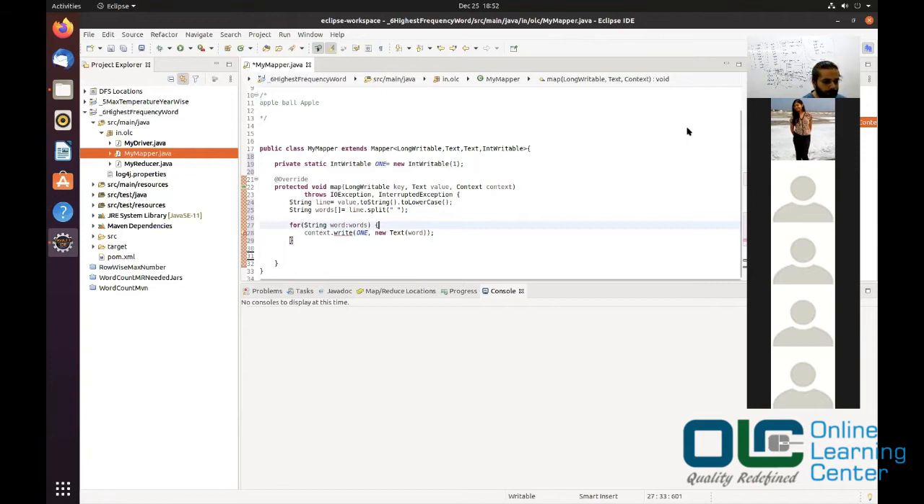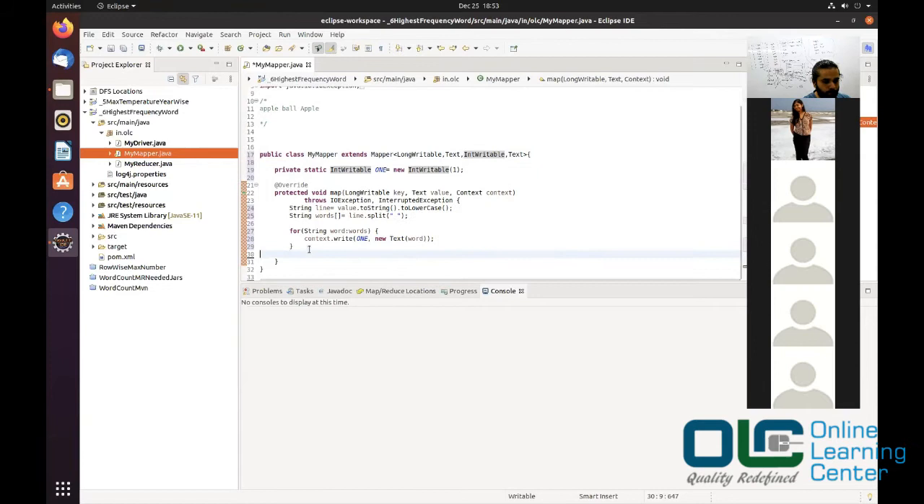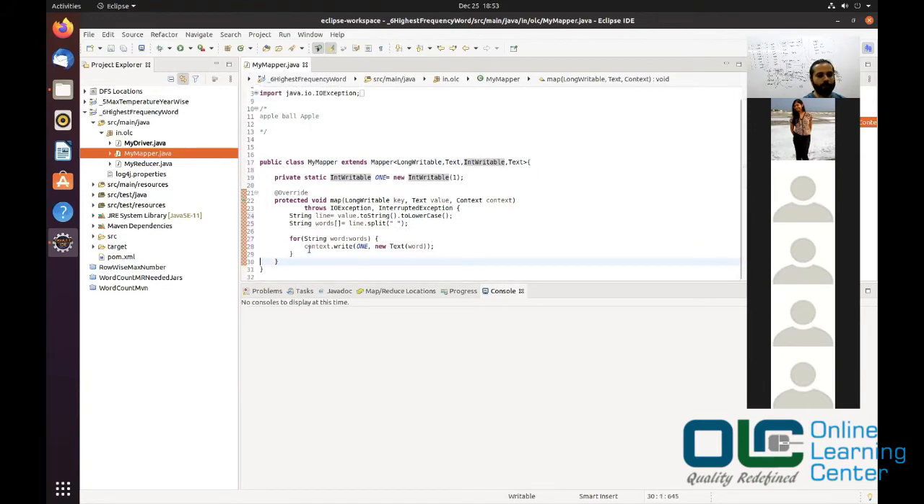Why is there an error? Possibly because now my output would be, I'm going to say, one apple, so I will have to reverse this: the word as Text and then one. Done. So I'm done with my mapper code, and my mapper would process all the data, and that will get converted into one apple, one ball, one apple, one ball, and so on.